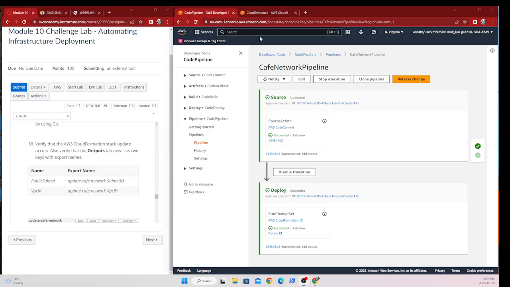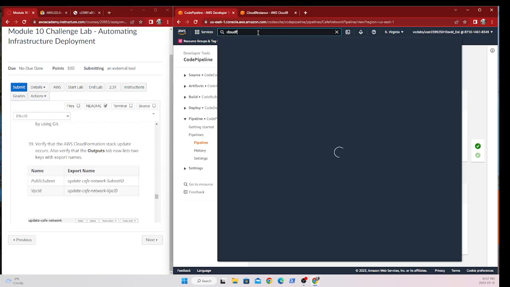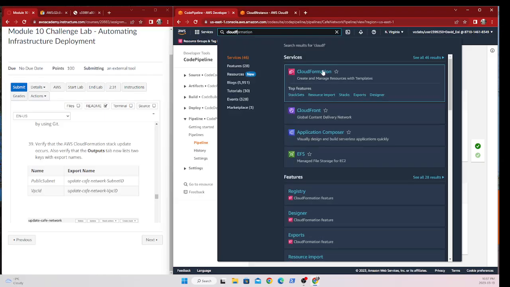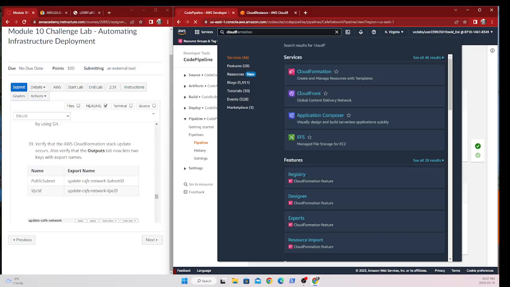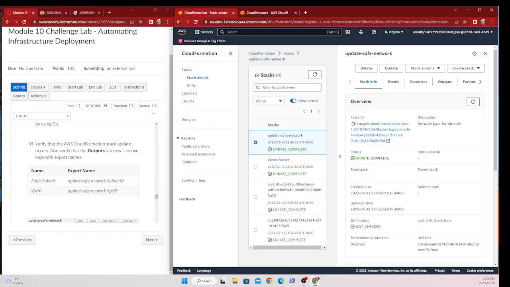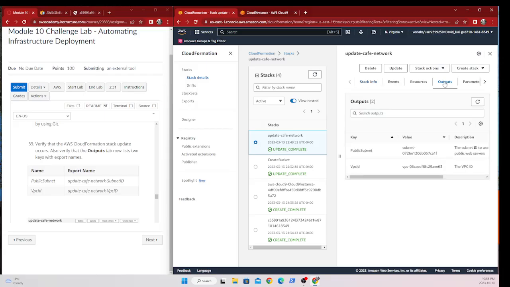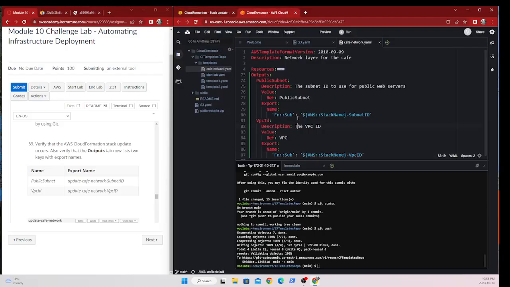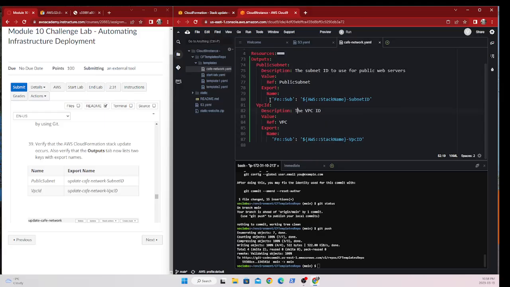Let's go back to CloudFormation. So click on the update cafe network. Click on output, and this time you see that we added two outputs. One is public subnet and the other is VPC ID. So this is the change we have made.